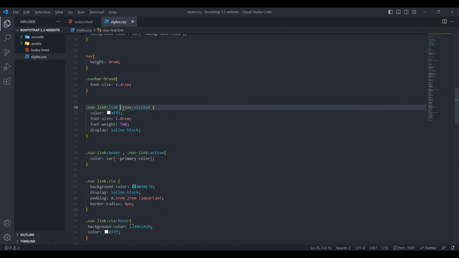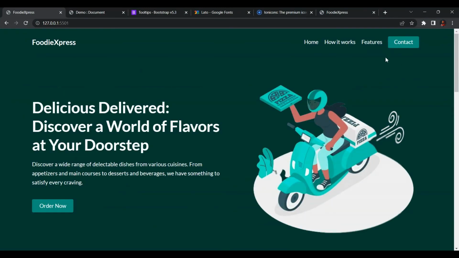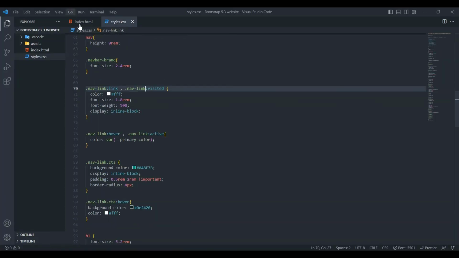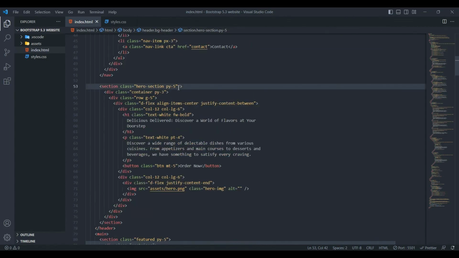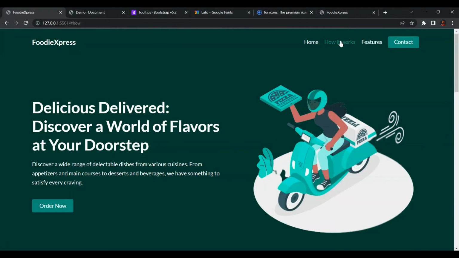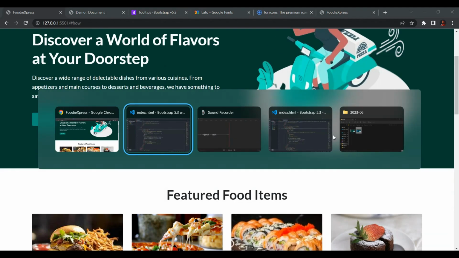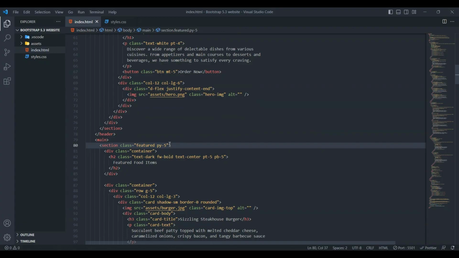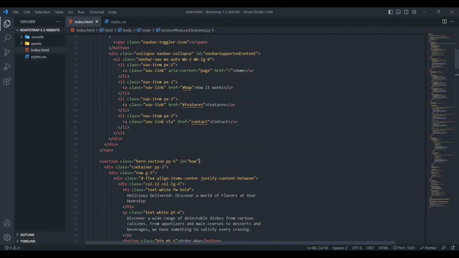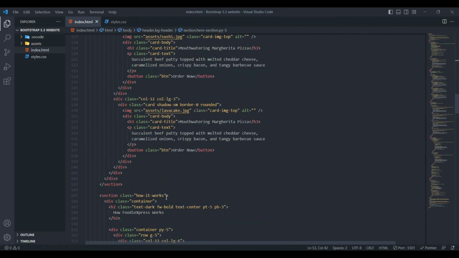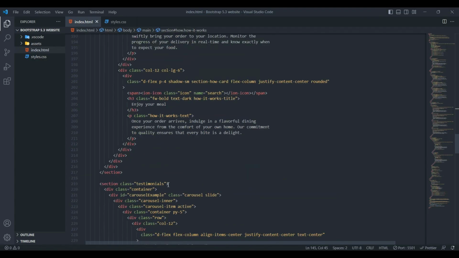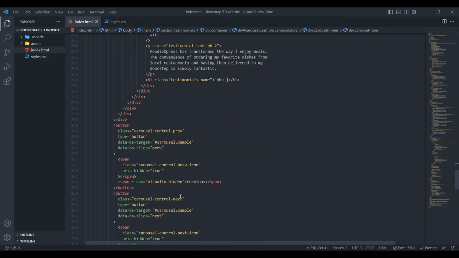I think link visited is not working. Let's remove this. Okay, this should now be link. Sorry for the typo. Now it will work. Let's give section names. ID of how. Let's say it works. Unknown section feature, ID feature. I think I have used the wrong ID here. This should be here, and the footer section should be contact.